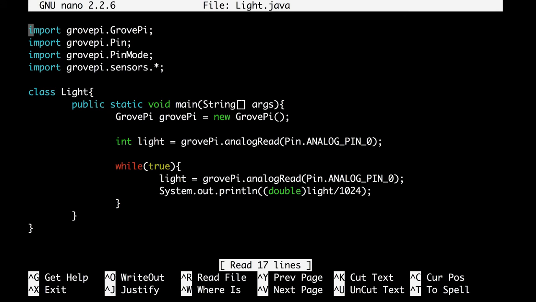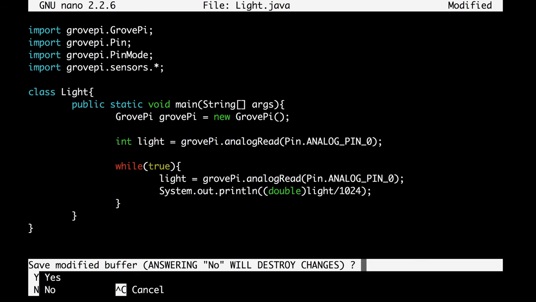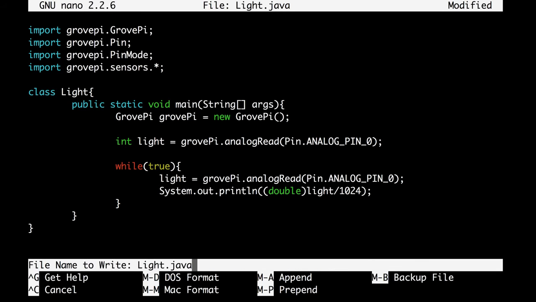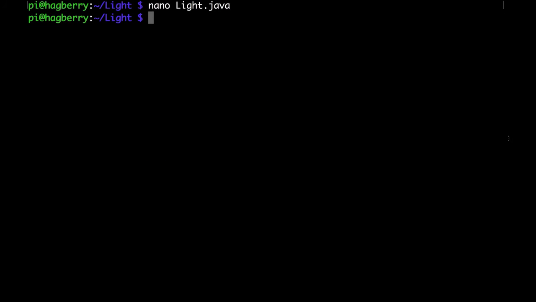This is it for our code, so we can save it by pressing Ctrl X, pressing Y to agree to the prompt, and Enter to confirm the file name. Before we can execute our program, we first compile the code by using the javac light.java command, and then to run it, we type in java light.